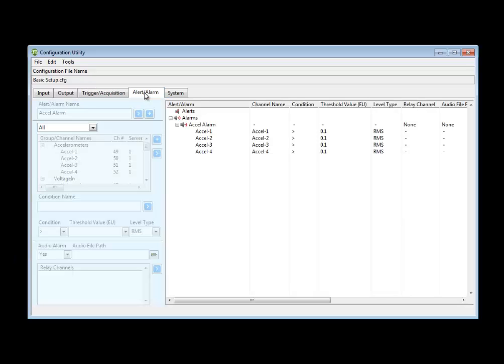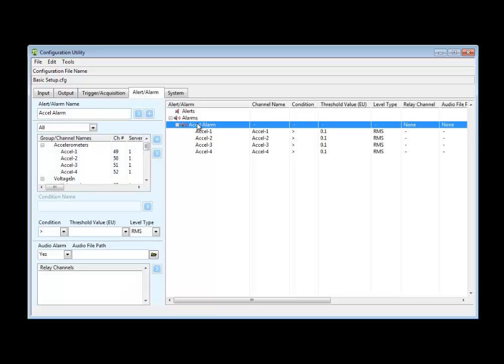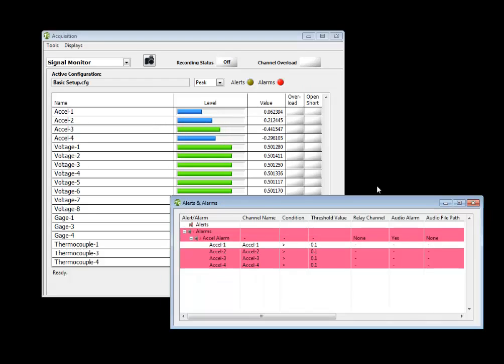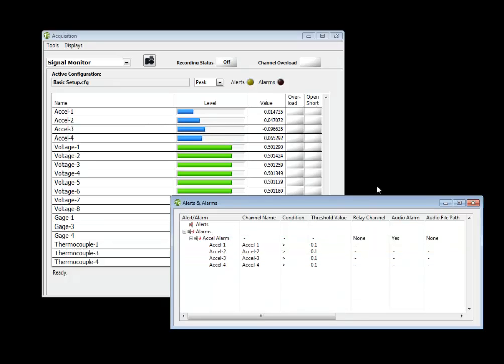Alerts and alarms can be configured based on the signal level of one or more channels, including virtual channels. Alarms can also be audible or can control a relay channel. When an alarm condition is met, a visible alarm indication is given. This panel is opened from the Acquisition Panel display menu.